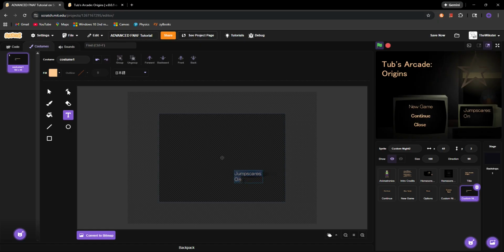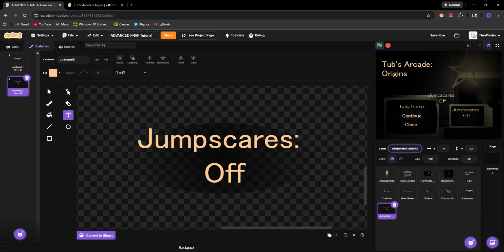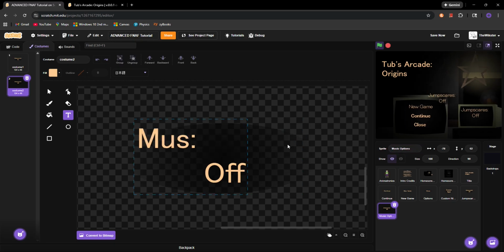Just like so. And I'll go a little more left. And we're actually going to make 2 costumes, one with jump scares on and one with jump scares off, just like that. Now we're going to call this one jump scares option, and we're going to duplicate this, and we're going to call this one music options. Rename it to music.